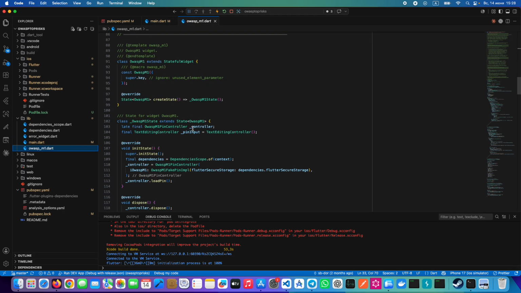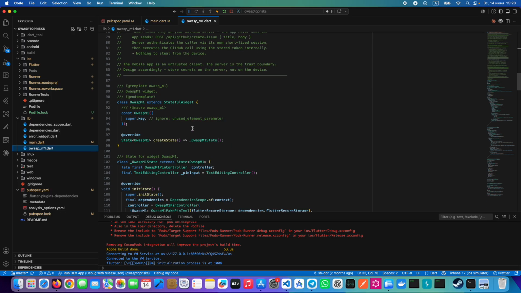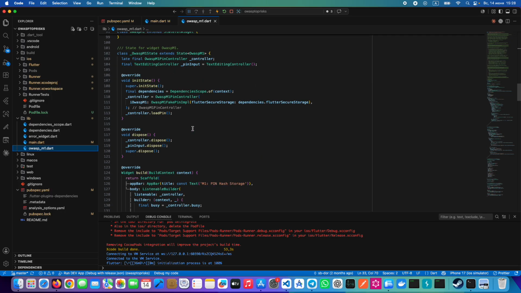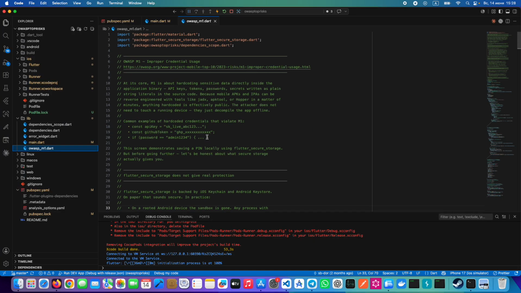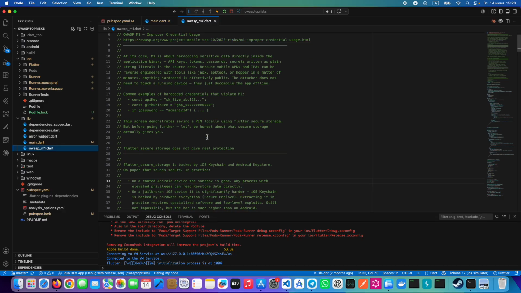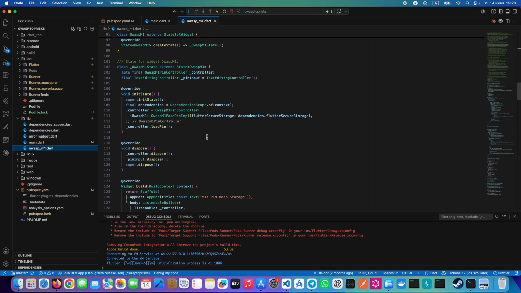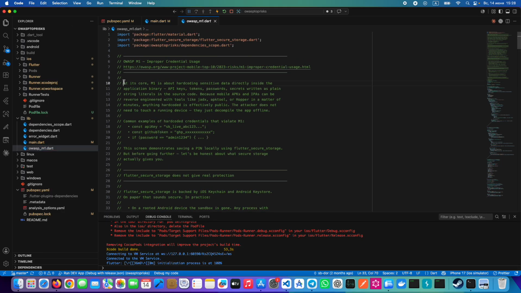So let's check what the specific project does, what specific screen does. So M1, the first rule of the OWASP, is about hard coding sensitive data directly inside the application binary. I guess I wrote this about 2 months ago using AI, all this kind of stuff.